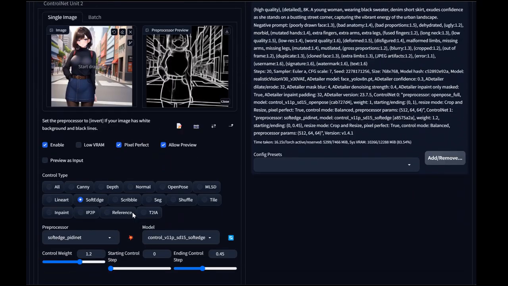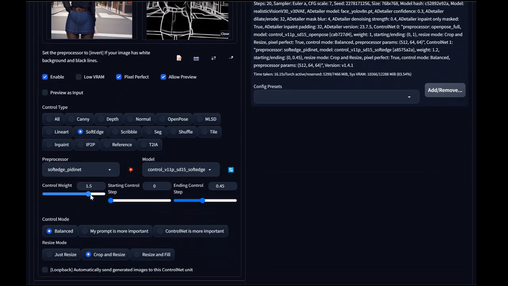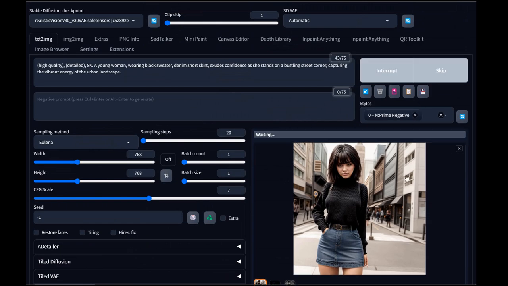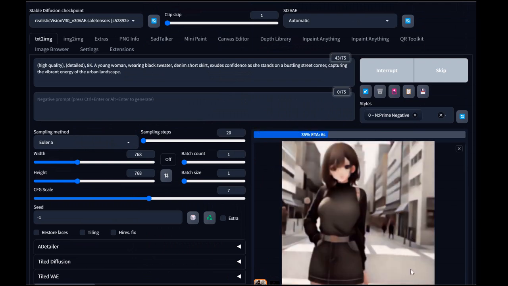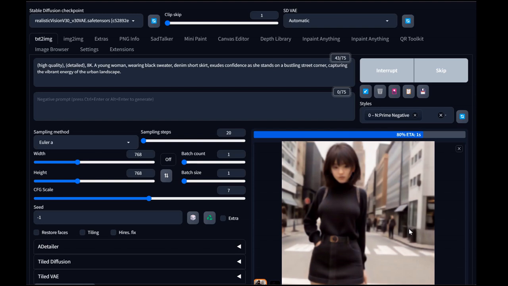Let's come down here. I want to mess with this a little bit. Let's increase this up quite a bit. Let's go to 1.5. Let's just see how rigid it actually is in that first little bit of the image.